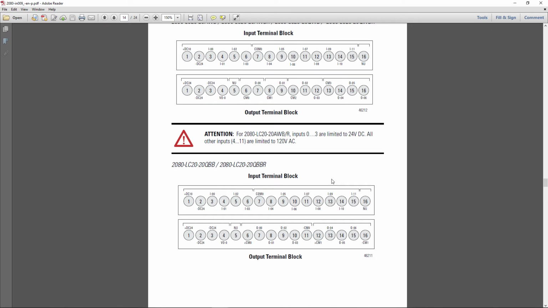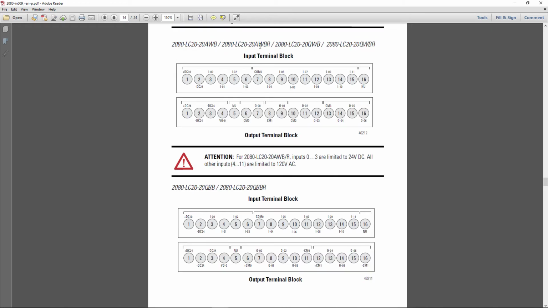What I wanted to show you here was this is the units with the W in the part number. If you compare the QBB down here with the AWB, WBR up here, the input looks identical. In other words, you have 2 groups. Input 0, 1, 2, and 3 have a common, and then inputs 4, 5, 6, 7, 8, 9, 10, and 11 have another common. Then in the outputs, this is the relay output.